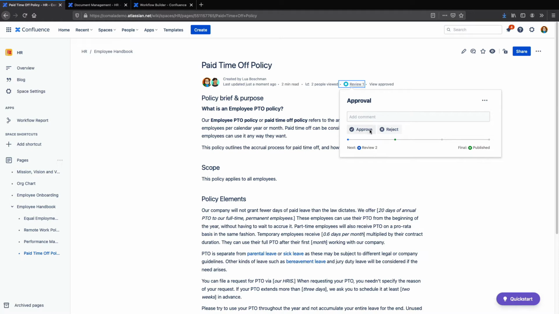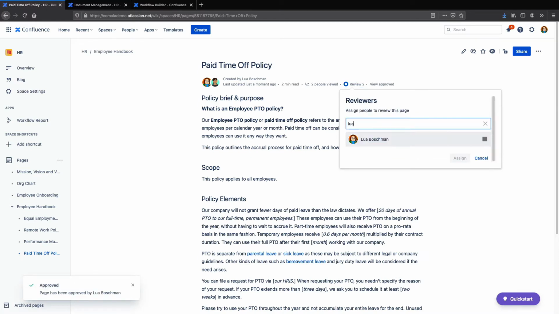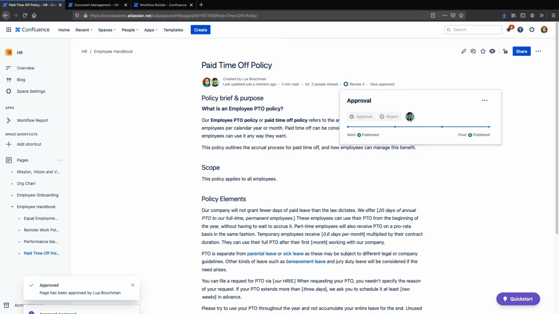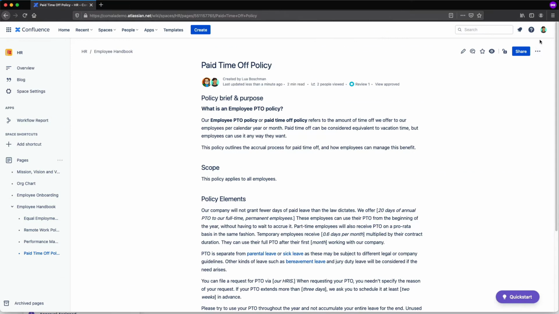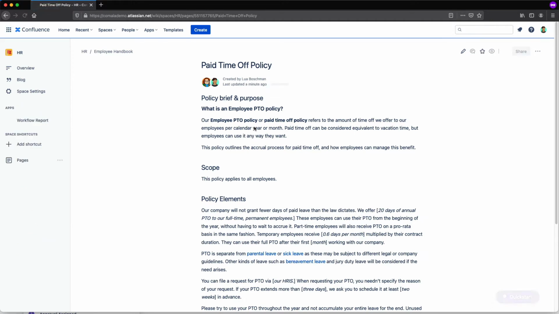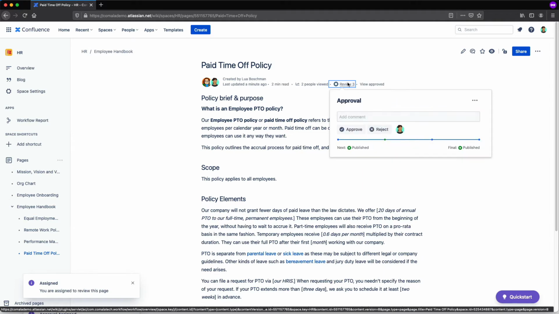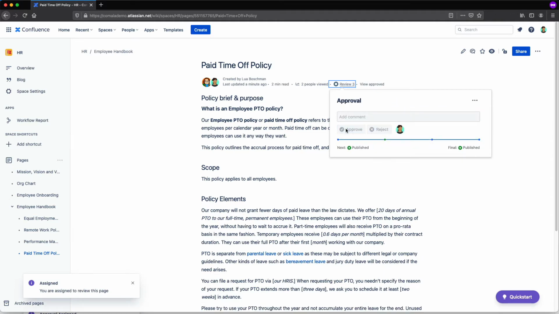You can allow anyone to review. You can manually assign and unassign reviewers right on the page through the UI. Finally, you can automatically assign reviewers as part of the workflow, either as an individual user or by group. I was unable to approve or reject as the previous user, so I've opened a different window where I'm logged in as another user, and here I can approve the page.